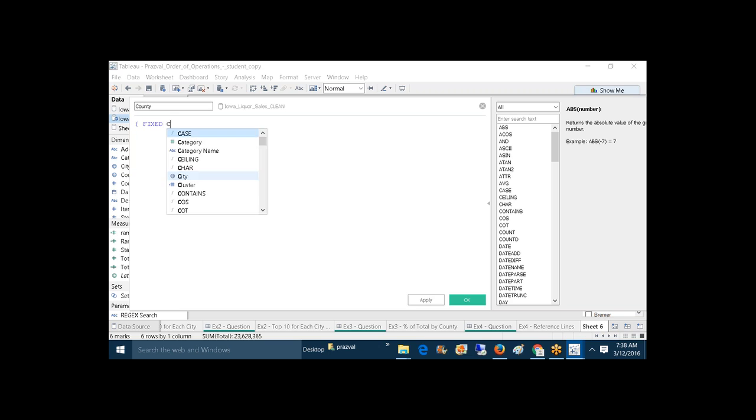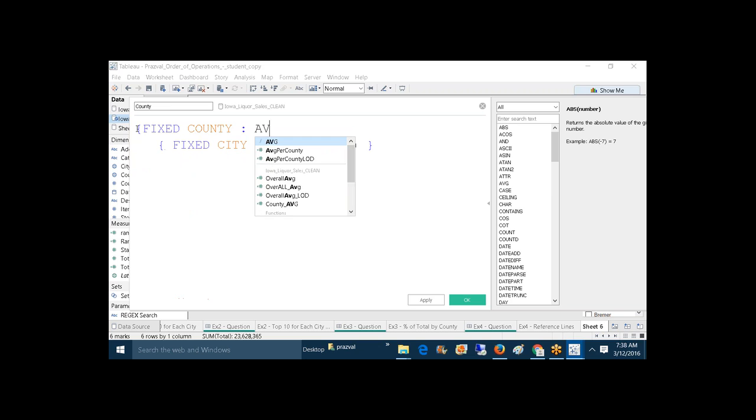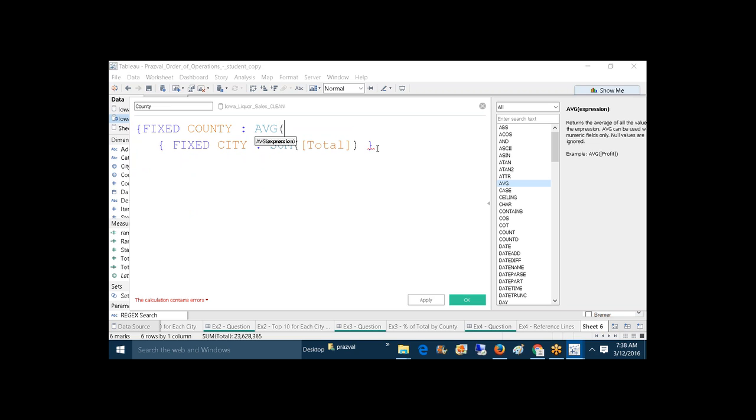First I'm taking fixed city, sum of total, to obtain the city-wise total revenue. On that I'm finding the average value. So how to find the average value? Fixed county colon, average of this complete expression.